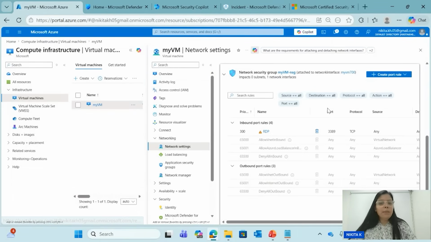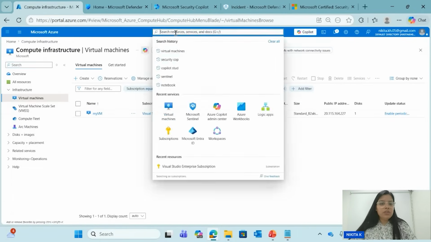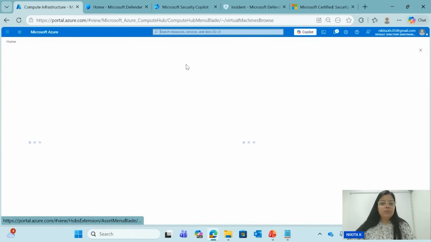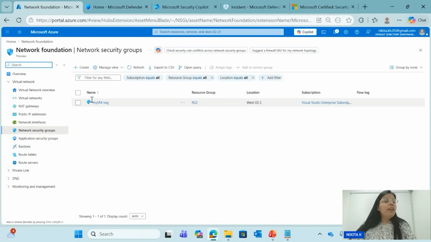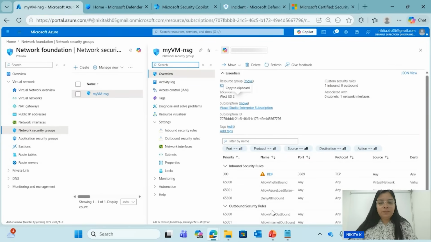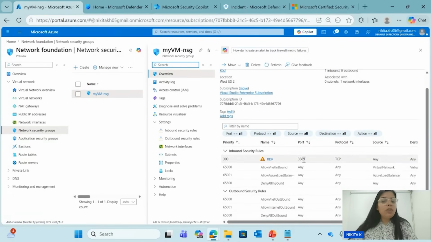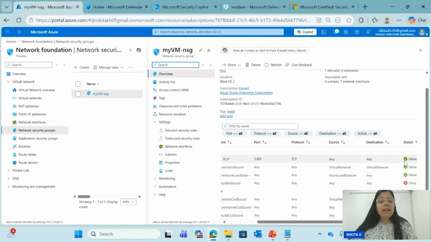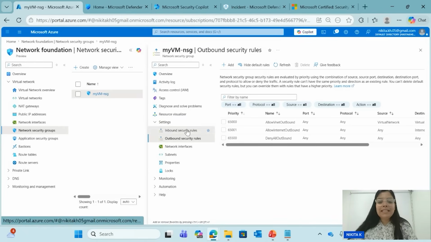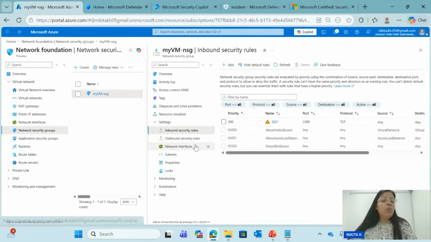Here also you can check your VM, or what you can do, you can just search for NSG, network security groups. Now, when you create any VM, your NSG will automatically be created. So let's go here. Now, here you can see RDP is there, port number is also there, TCP is there. Anyone can access my resource, and access is allowed. If you want to deny, you can deny also. You can see outbound security rules. There are different outbound security rules. You can add it, you can delete it. If you want to create the inbound, you can go with the inbound.